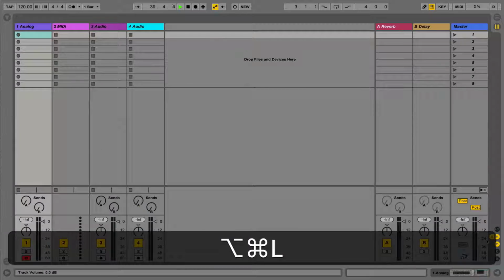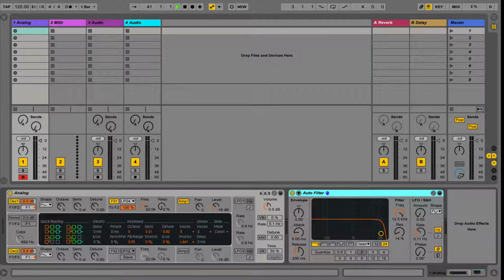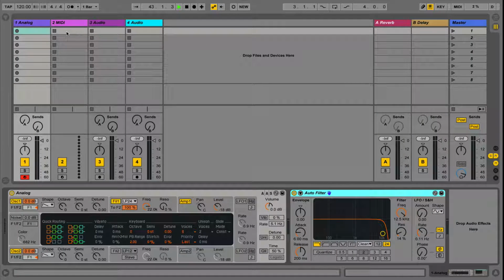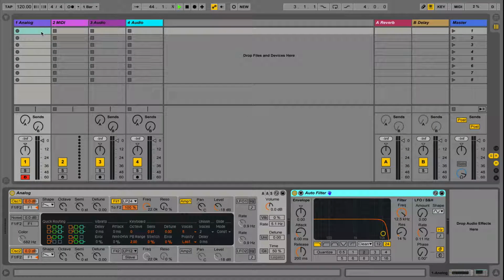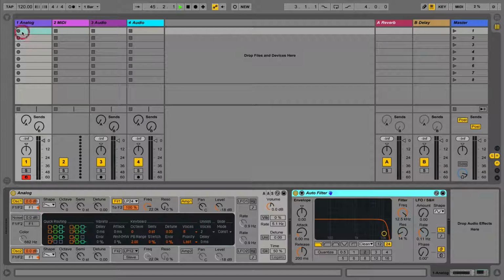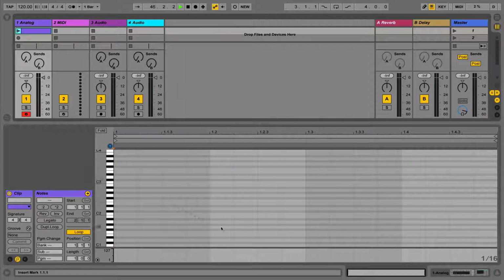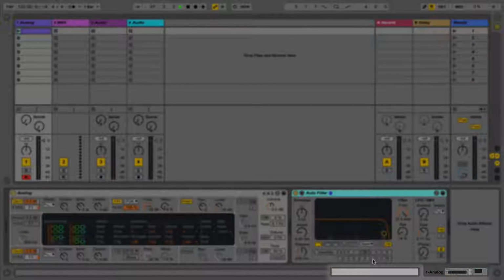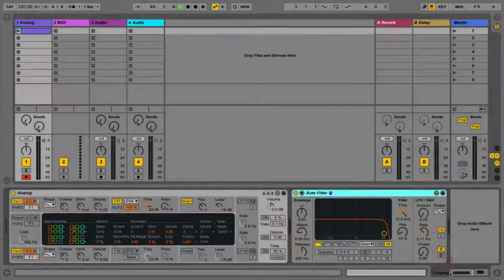Inside Detail View, we can choose to display Clip View or Device View. We can flick between these two views in a number of ways. We can click on the clips to show Clip View for that particular clip. We can also click on the Overview panels for Clip or Device View in the bottom right of the screen. Or we can use the shortcut Shift and Tab.